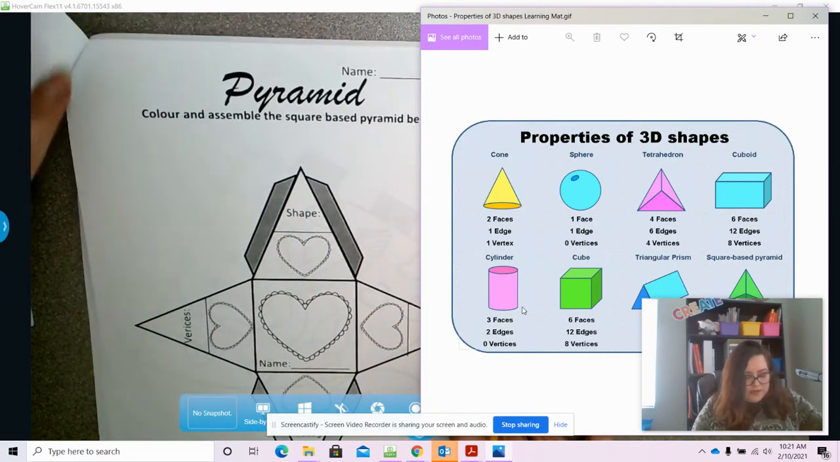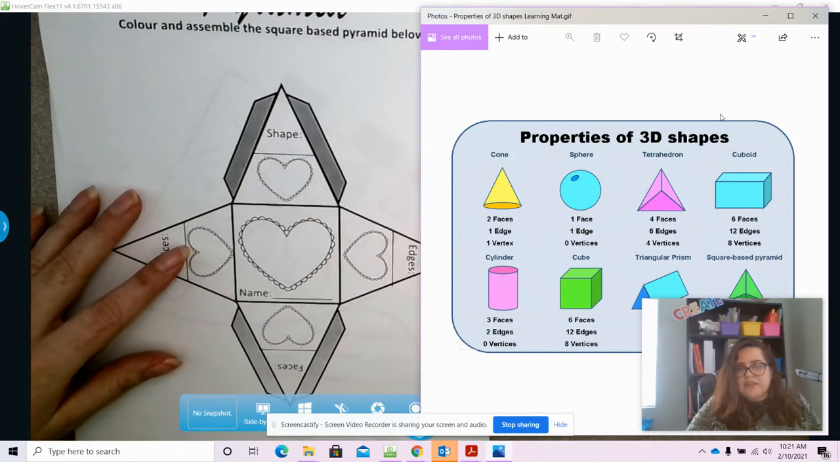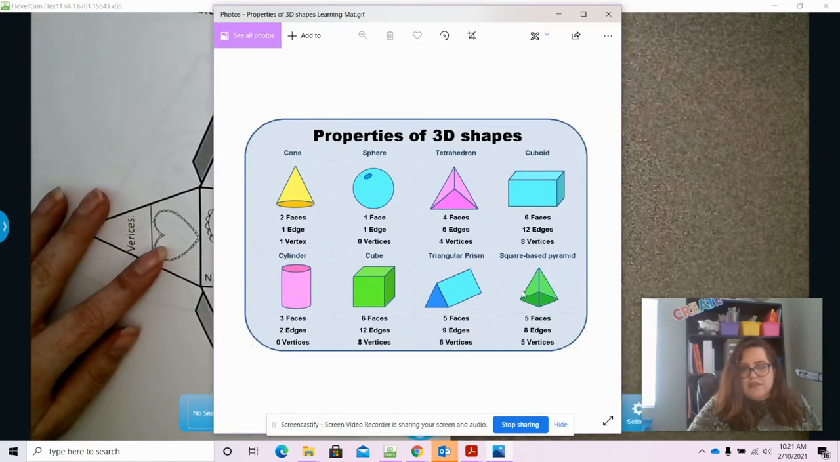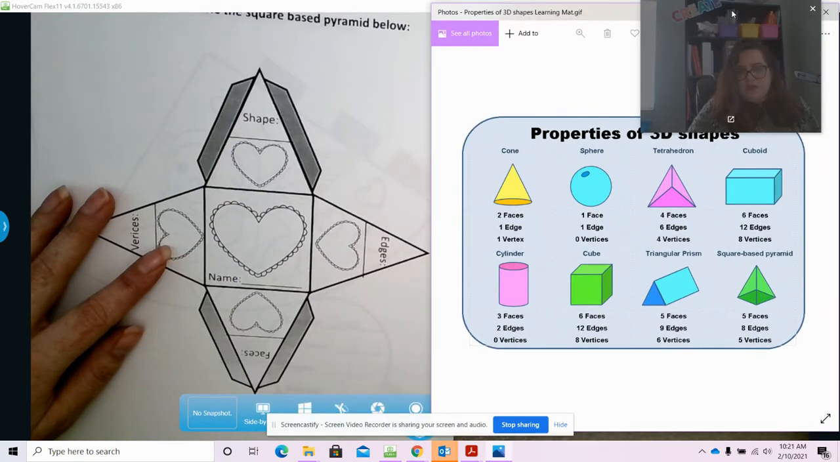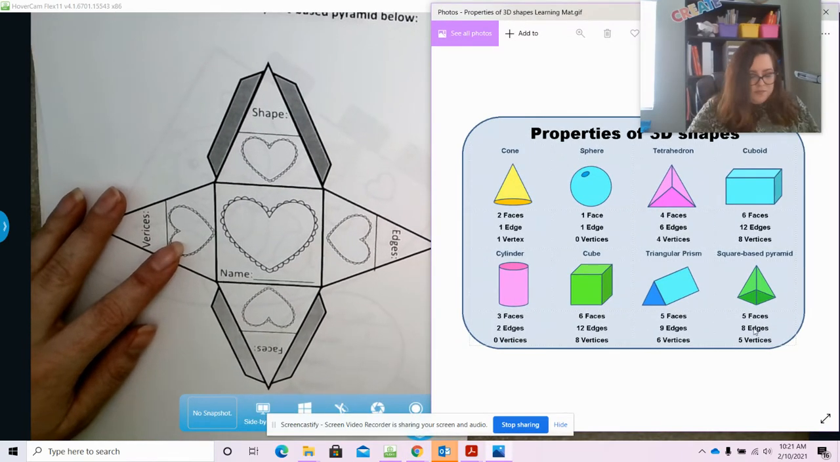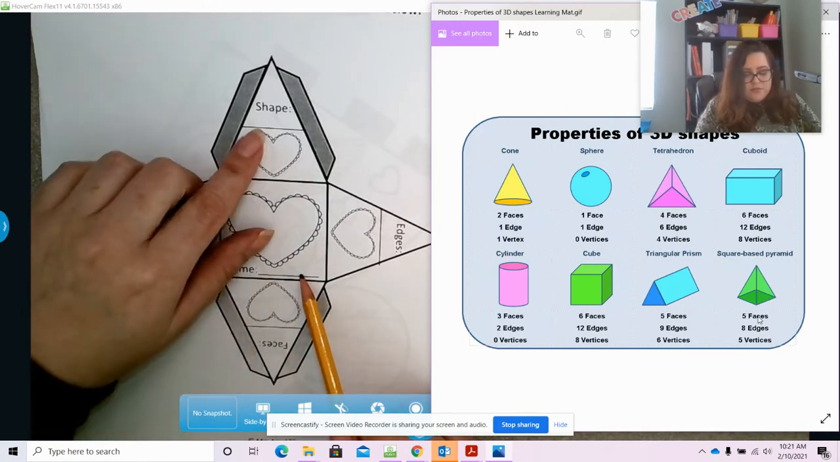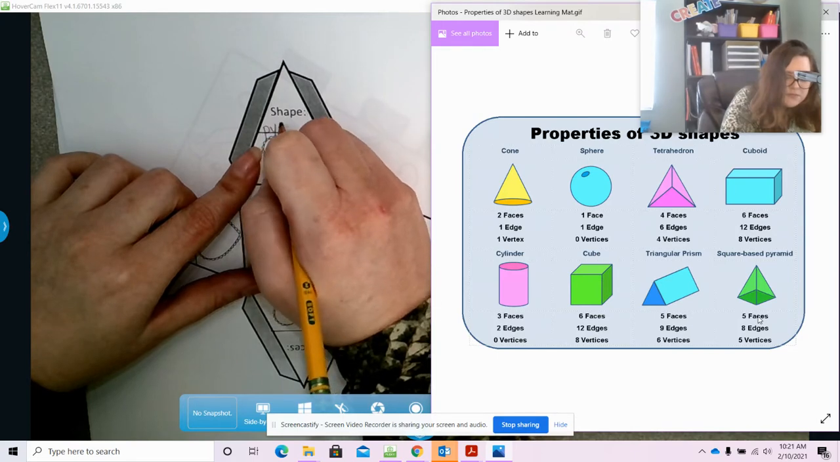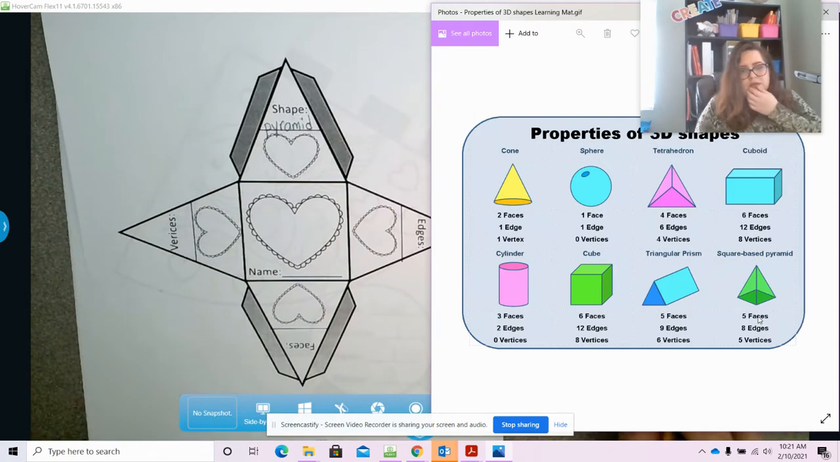Okay, let's go to our last one. Our last one is a pyramid. So it's going to look like this one. Let me move myself up. It's going to look like this one. So our pyramid, we're going to write our name here in the middle. The shape is a pyramid.